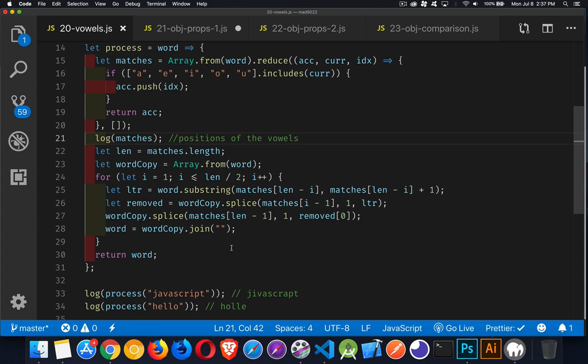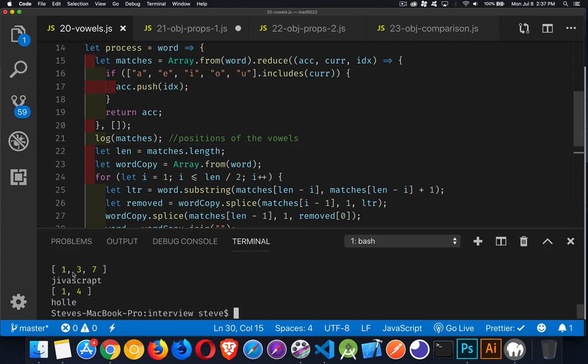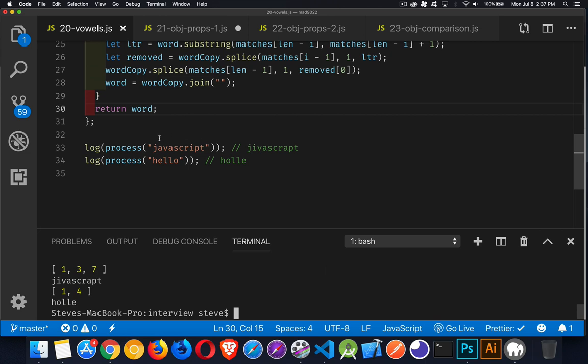So let's run this code. We'll run it one time here. And we can see in JavaScript, 1, 3, and 7. Those are the positions. So I'll scroll down here, take a look. 0, 1 is a vowel, 2, 3 is a vowel, 4, 5, 6, 7 is a vowel.